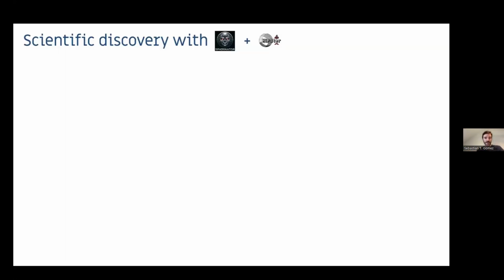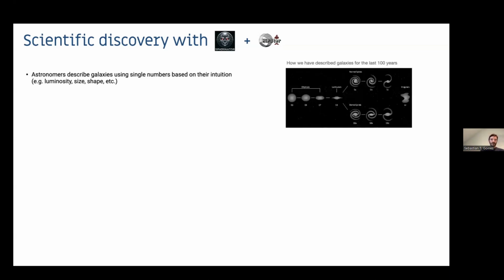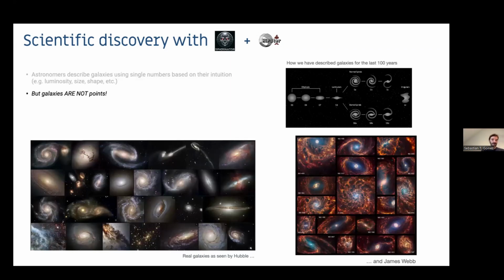And just as an example of what you can do with these kind of tools in terms of actual science, we've been working on this project to sort of update the way that we think about galaxies. Historically, we have been describing galaxies using single numbers based on our intuition about what's important, for example, how bright they are, their size and their shape. But we know, and this is also motivated by this 100-year-old classification of galaxies based on what they look like. But this is a very simplified description. Galaxies are definitely not points, and they're not described with only a couple of numbers.